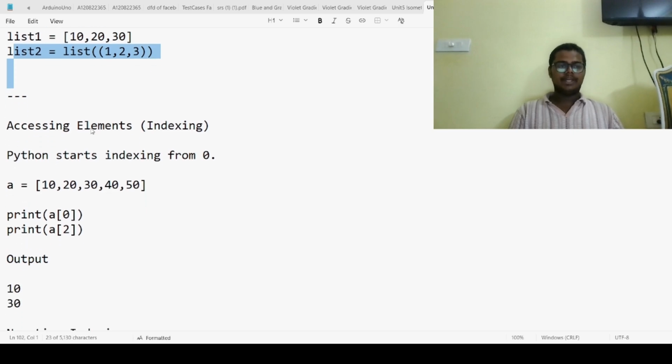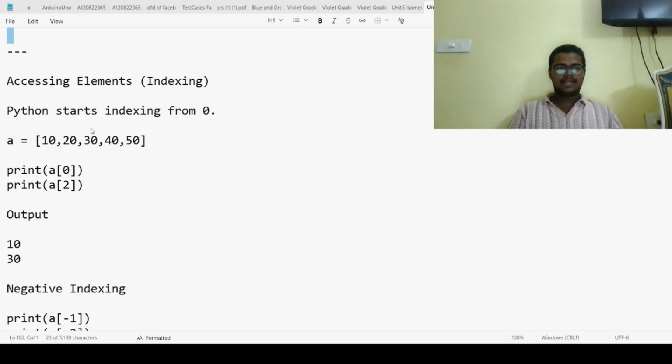Accessing elements. By indexing, you can access list elements. Python starts indexing from 0, same as string. A is equal to 10, 20, 30, 40, 50. Here print A of 0. So A of 0 means the first element of the list will be printed, that is 10. A of 2 is the third element of the list, that is 30.